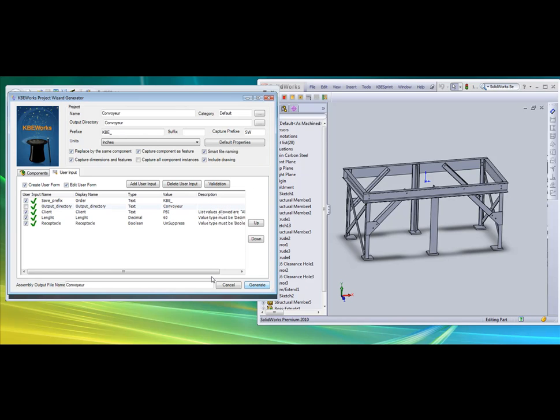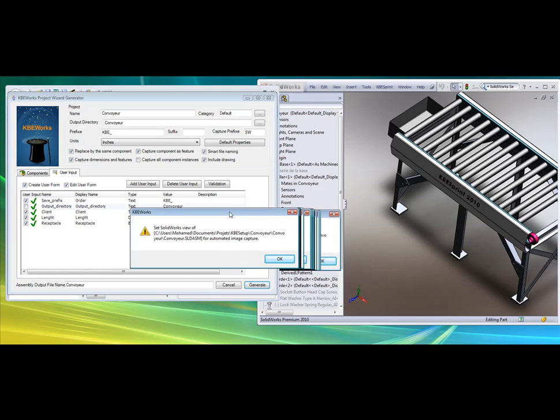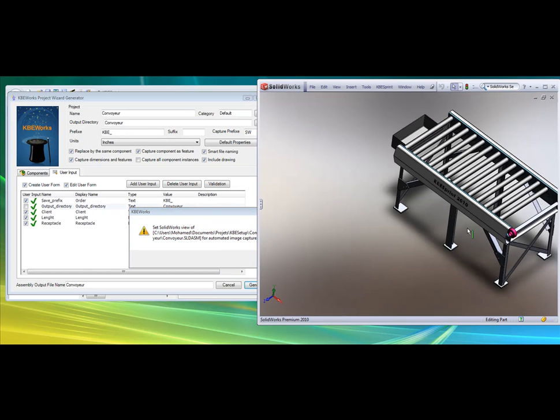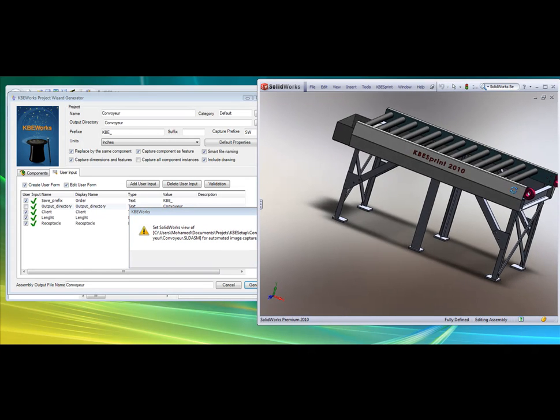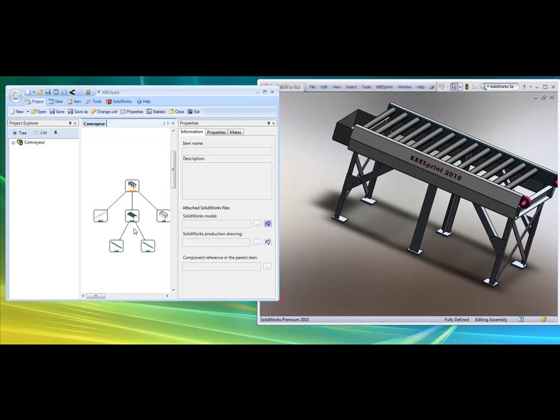The last step consists in capturing the image of the assembly. The wizard prompts us to position the assembly in SOLIDWORKS to capture an image. We play around a little bit with it, and we finish by clicking on OK, which also generates our project. The knowledge graph appears showing us the relationships between components.